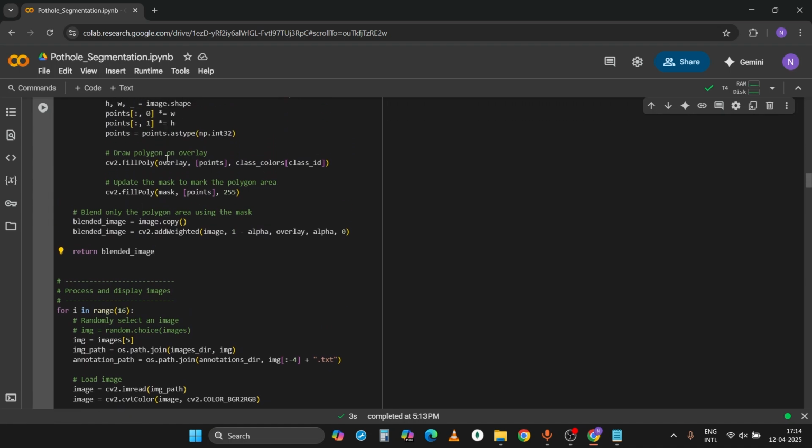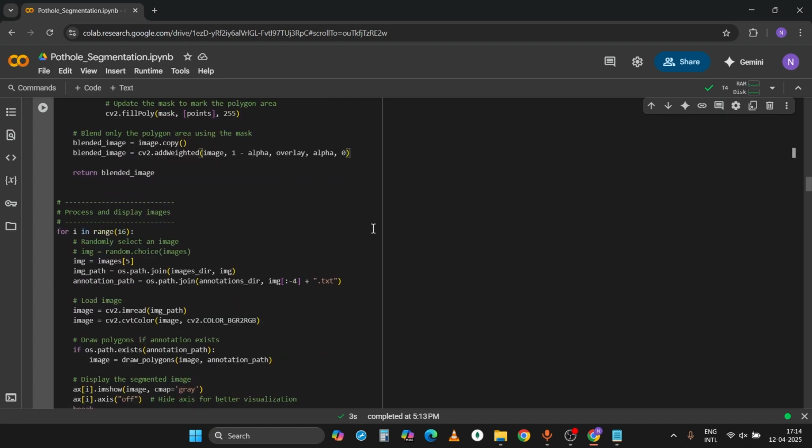That's why we first create an overlay with the points, just pass the points with the class color, and the blended image. Just make the image copy and pass it to cv2.addWeighted, which gives me the blended image: image times 1 minus alpha, overlay times alpha, 0. For the first image, just pass image times 1 minus alpha, you can say 0.5, because the alpha initial value is 0.5, then pass overlay times alpha, 0, and you can get the blended image. Now I do not want this, I want transparent images.